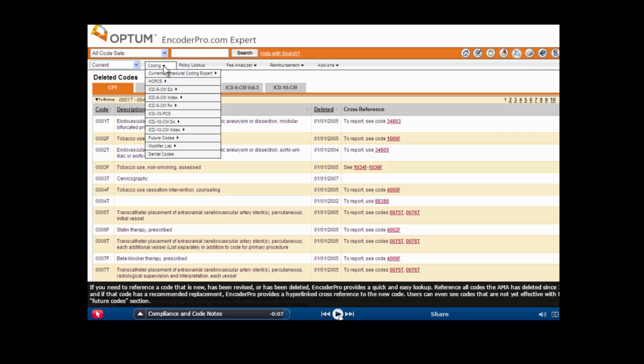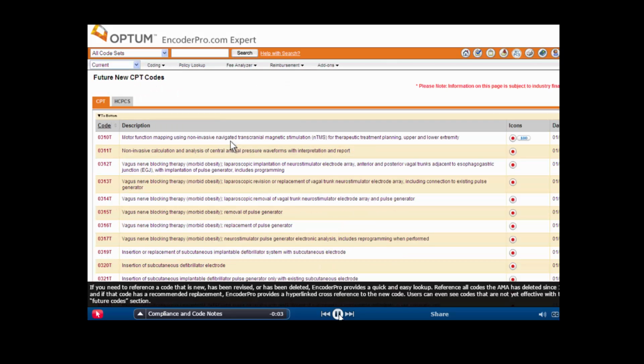When this might be important is if you are working in some kind of a registry, either a trauma registry, a brain injury registry, cancer registry where you are needing to know how a specific diagnosis was coded over different years, you would really be using this function for that. Users can even see codes that are not yet effective with the Future Codes section.